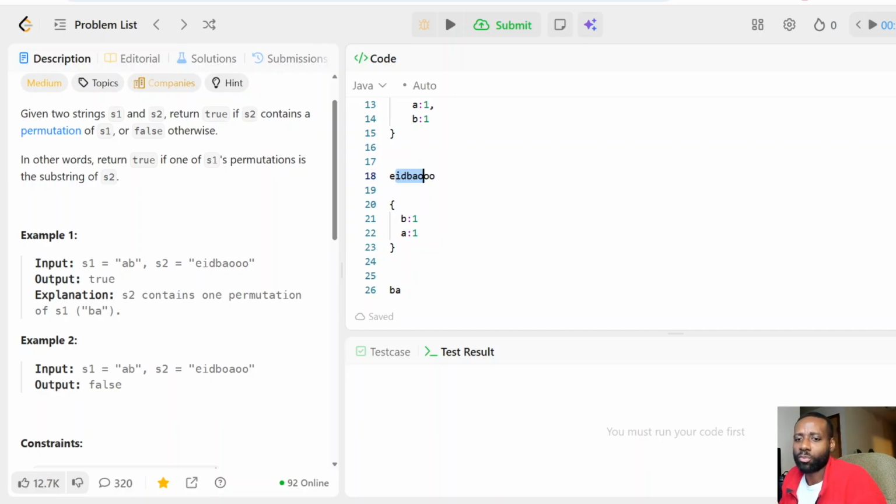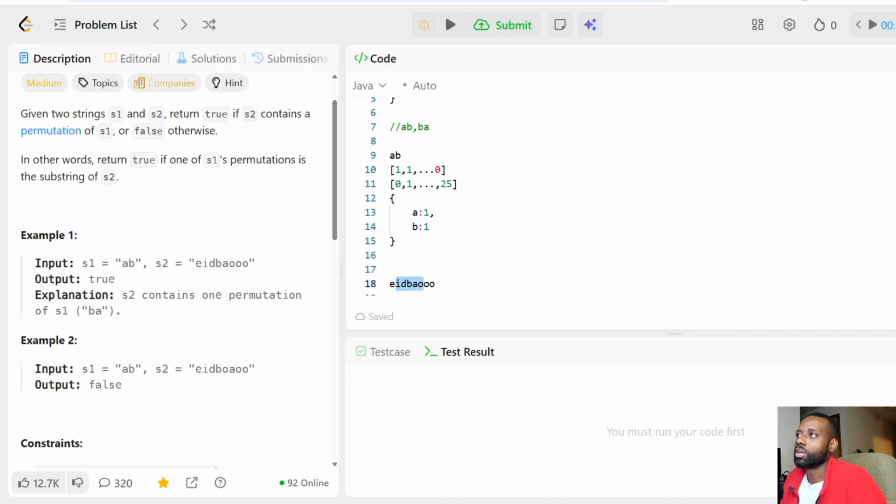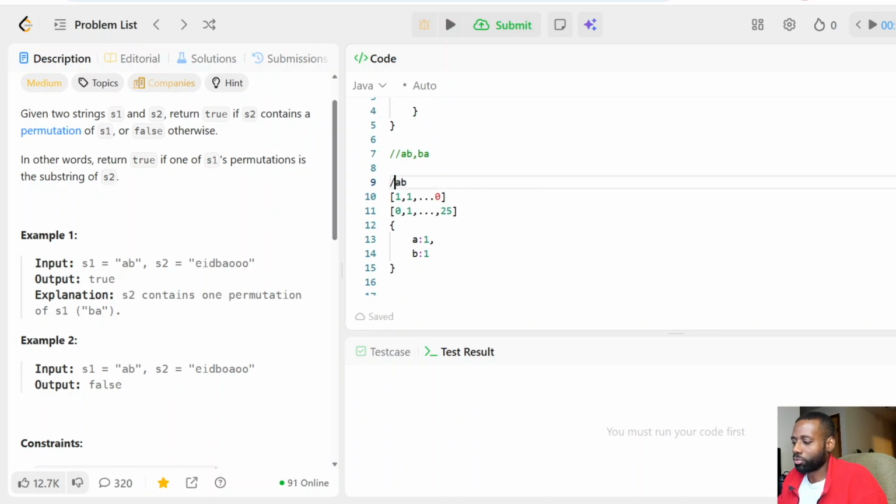So I think the code will make a lot more sense to you guys. So let's quickly get into the code. I think it'll be very, very fun. So let's see what it's all about.